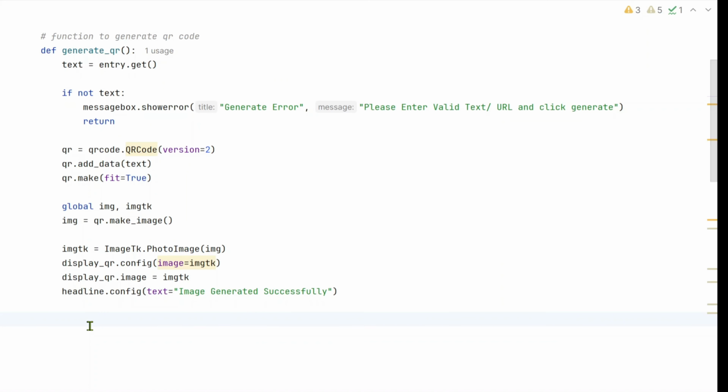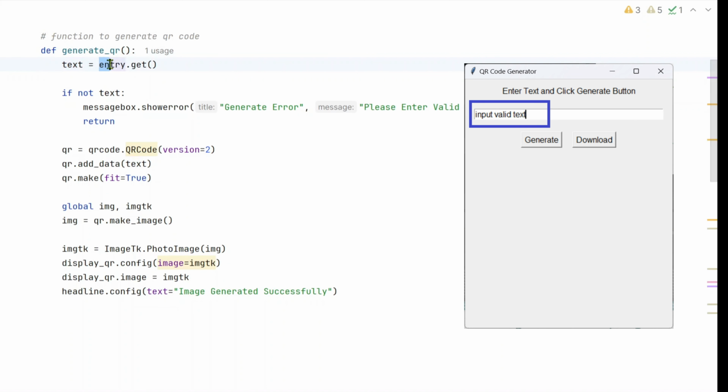Let's understand the functions that are related to this application. We have two functions in this app. First is generate QR code and the other one is download QR code. Let's understand the function generate QR code. Here we have a text variable, where whenever the user enters some text and clicks the generate button, it will be stored in this variable.